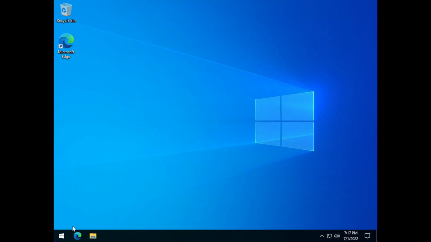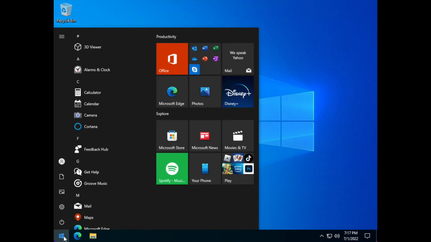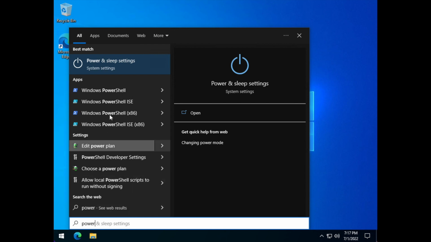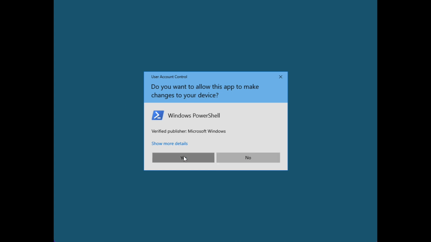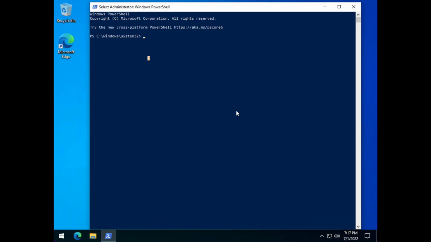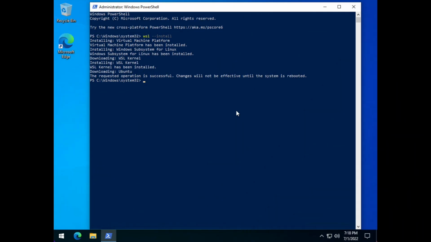To begin, we're going to click on Start and open our PowerShell application as an administrator. So you can right click on it and click on Run as Administrator. Then here you're going to accept. And once you're in your PowerShell as administrator, you want to go ahead and run the following command: wsl --install. This may take a couple of minutes, and once it's done, it's going to ask you to reboot your system.